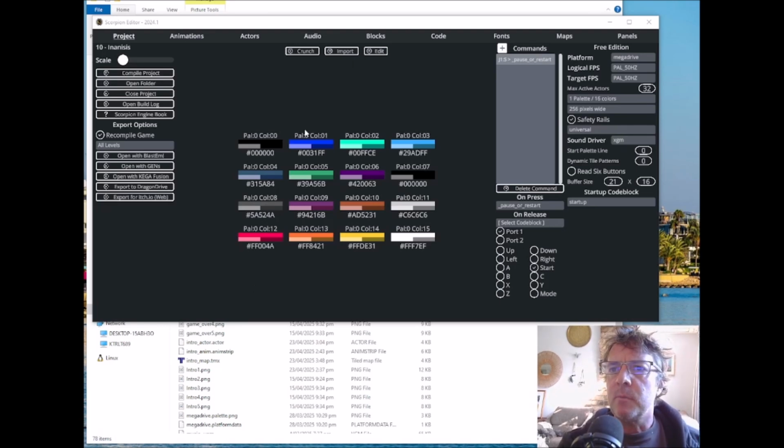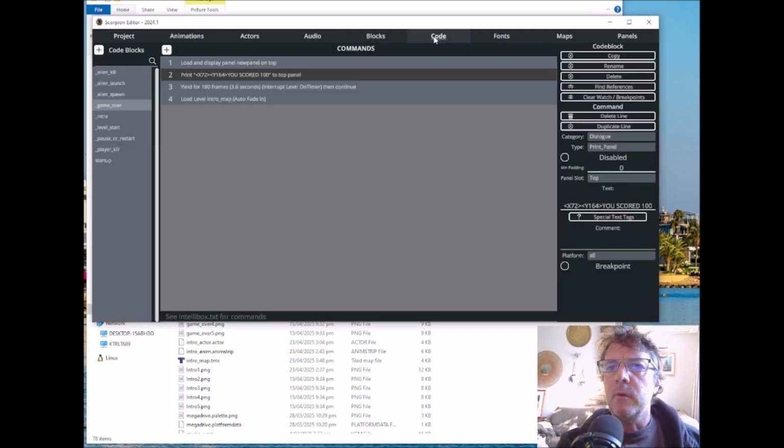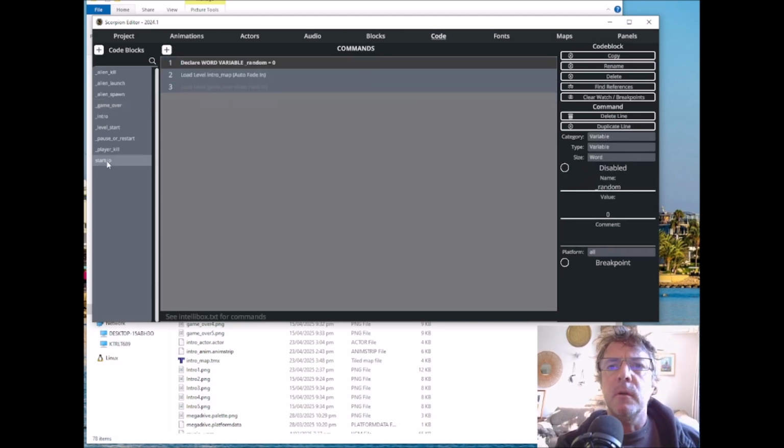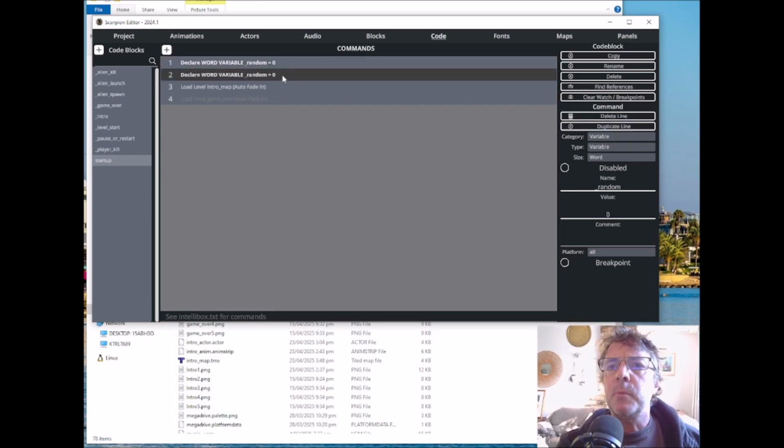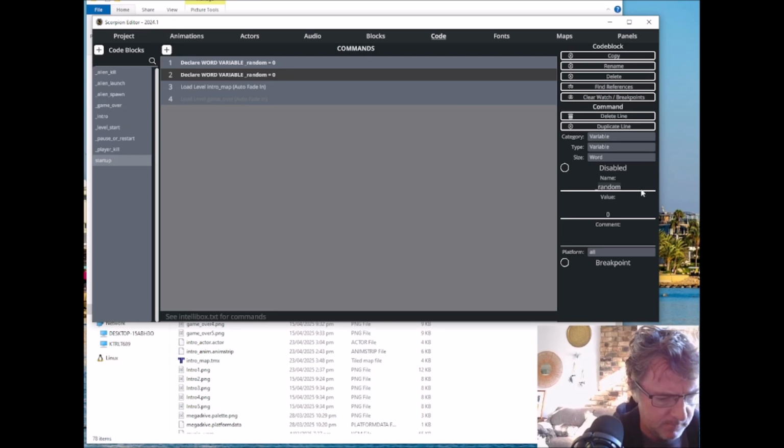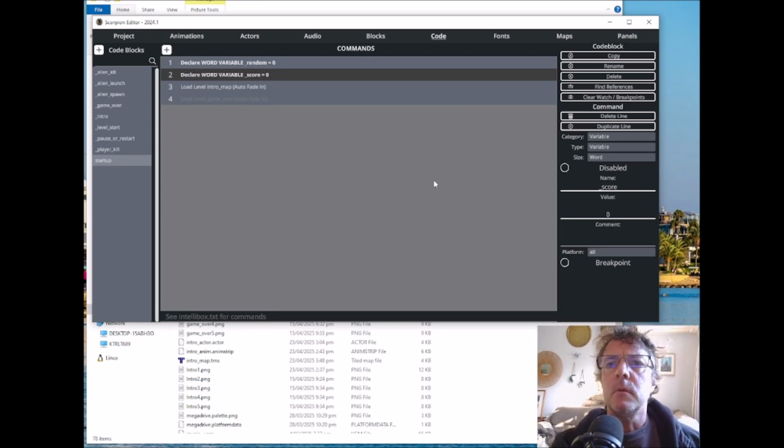Okay, final piece of the puzzle. We'll go to our startup block. All our variables are global, so we declare them all at the beginning. I'll duplicate that line and change the name to score. So now we've got a score variable. We've only used 2 variables in this whole game.